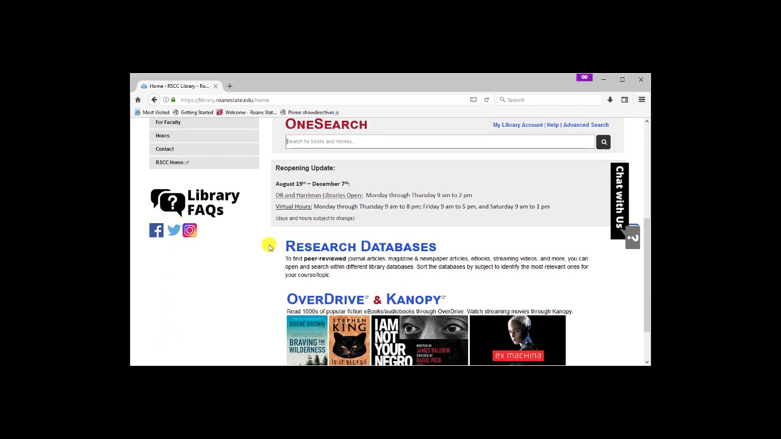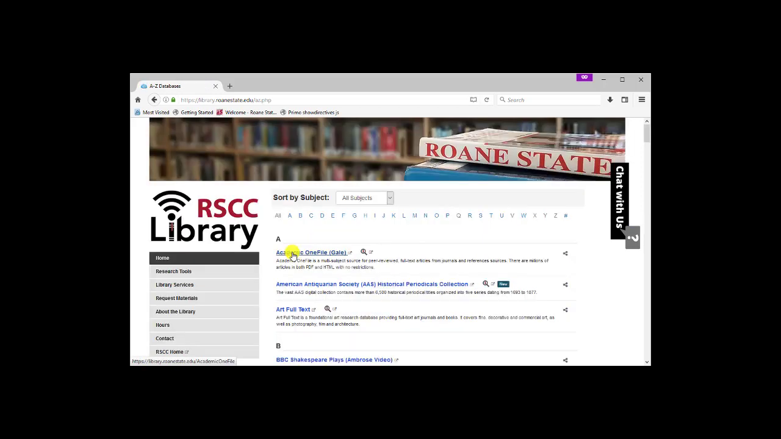OneSearch is a search tool. It's not a publisher or a content provider, it's just a search tool. Where the library content actually comes from is these things called databases. So if you scroll down further on the page, there is a link there called Research Databases. And if you click on that, you'll see a list of all of the different databases that the library subscribes to.